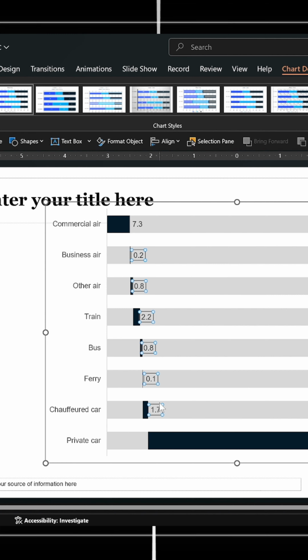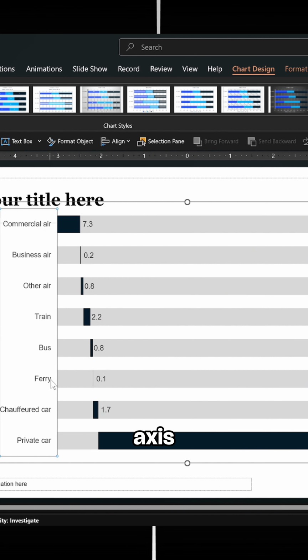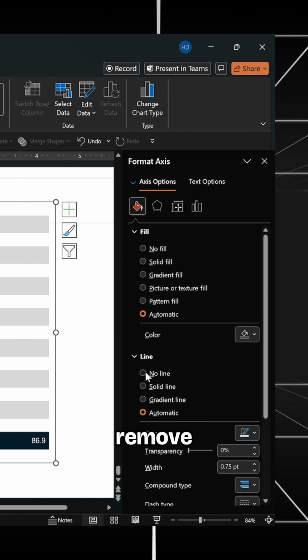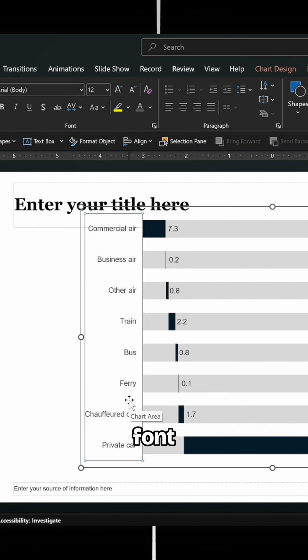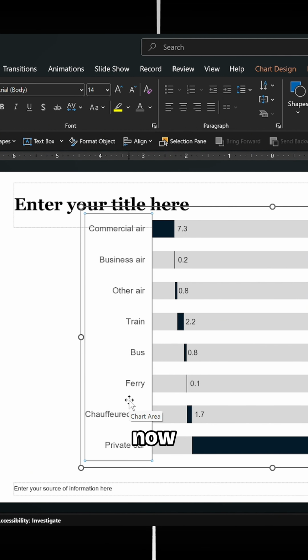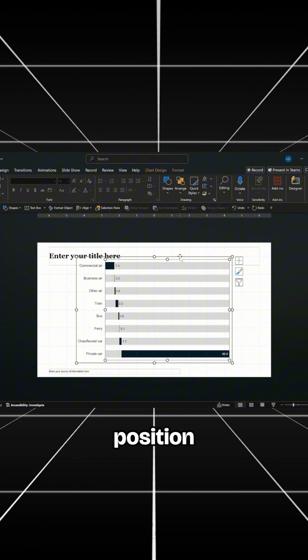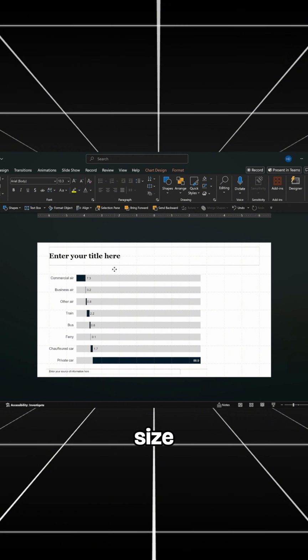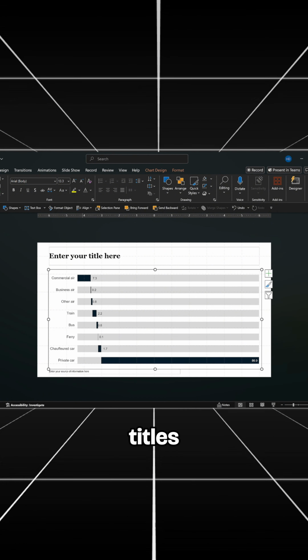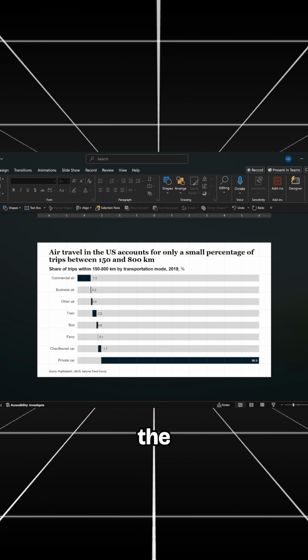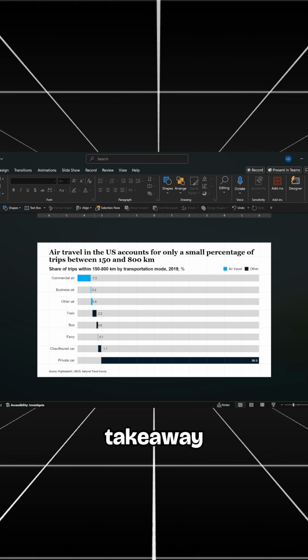Next, select the vertical axis, enter the format options, and remove the outline. Then increase the font size of the category labels. Now enable grid lines to assist with object alignment, select the chart, position it neatly on the slide, and adjust its size as needed. Finally, include titles and sources, then differentiate the bars visually to emphasize the key takeaway from your design.